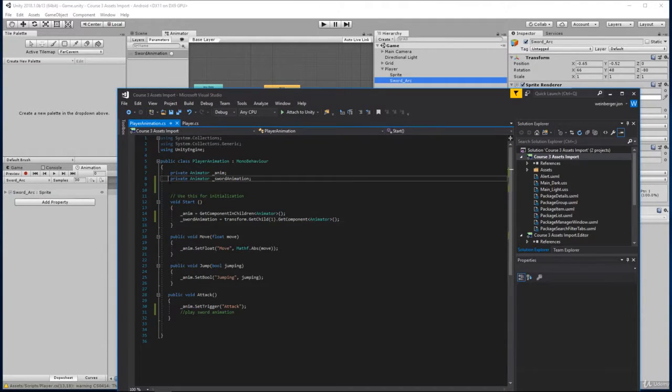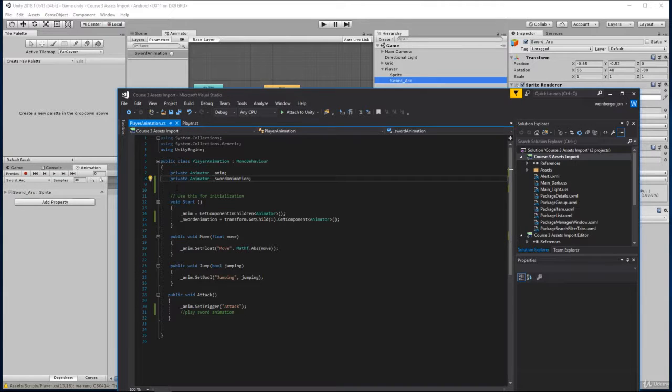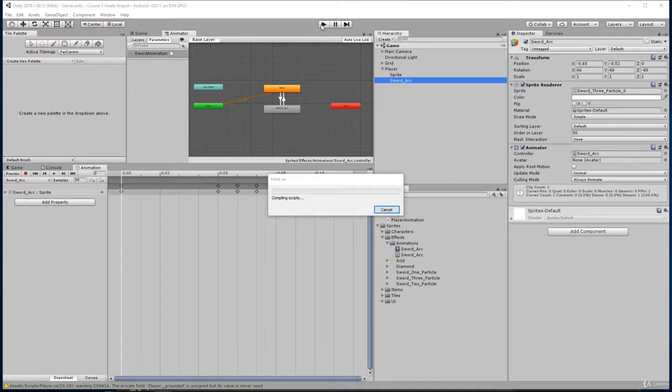An alternative here is we could make this a serialized field and drag it into the inspector, but I've found that best practice is to grab the reference directly, to make sure you avoid any null issues down the road. We save this, and now we can go ahead and use that animation here. So anim.SetTrigger Attack, and at the same time, we're going to say swordAnimation.SetTrigger, sword animation. And there we go. Everything looks good here. We save our scene. Let's head back into Unity.